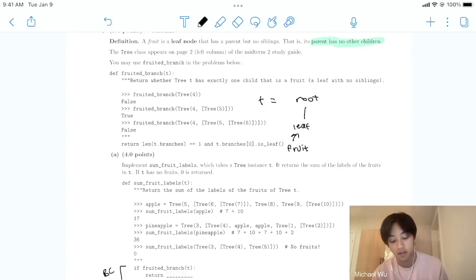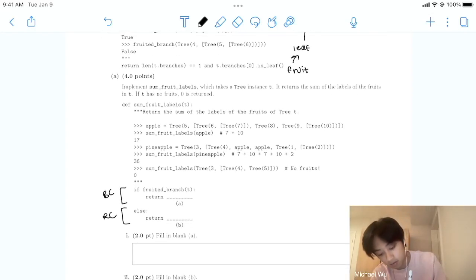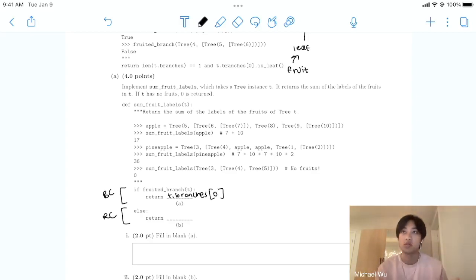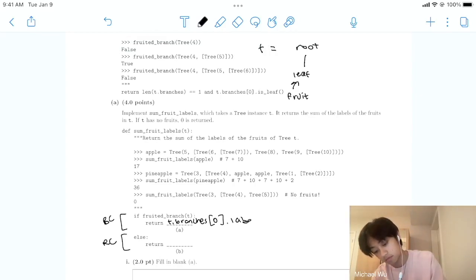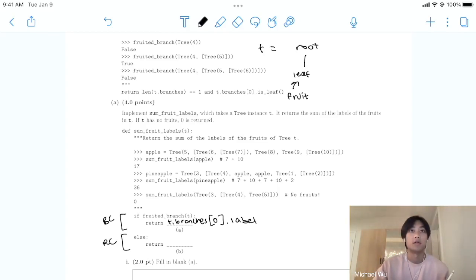So what we can do to get that value is just go t.branches and index the first branch because we know our leaf/fruit is the only child of root, and then get that label. So dot label. So that should be our base case.